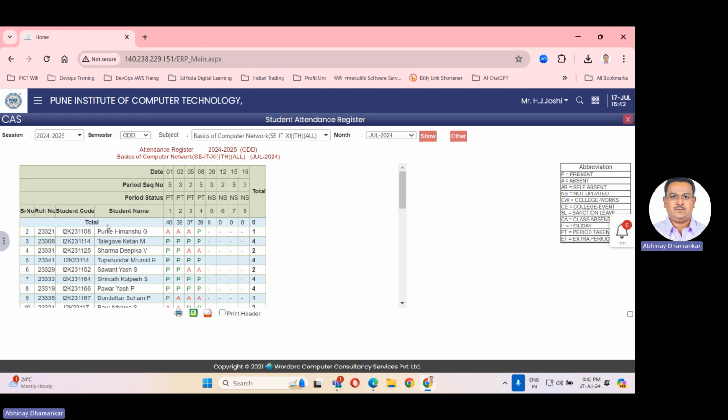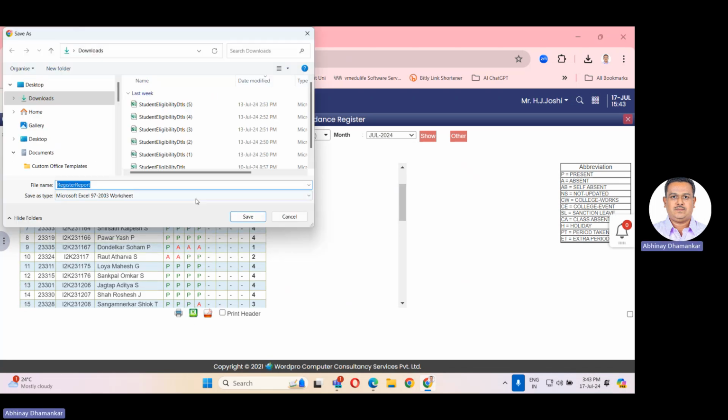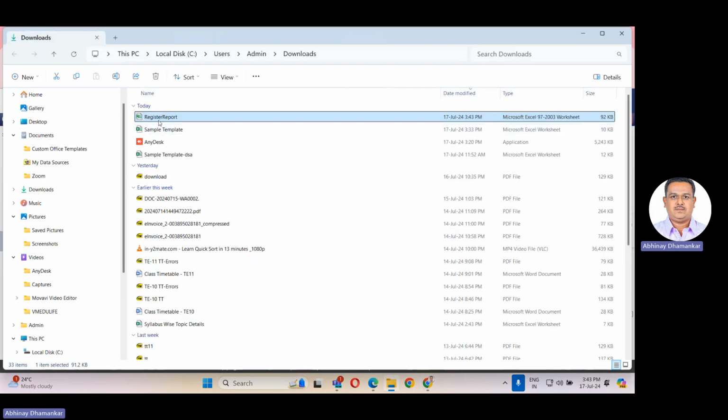And again here is the total. This is the total present for that day. Actually, the label should say total present students; we will suggest they update this label. So total present is 40 out of 46 students, or 39 out of 46 students for that day. You can take an Excel file, or you can take a print, and look at how the report comes.